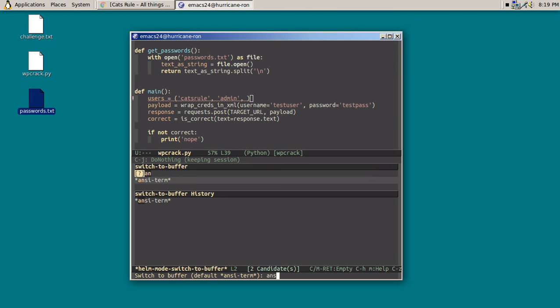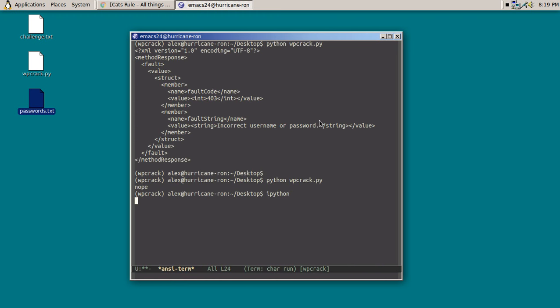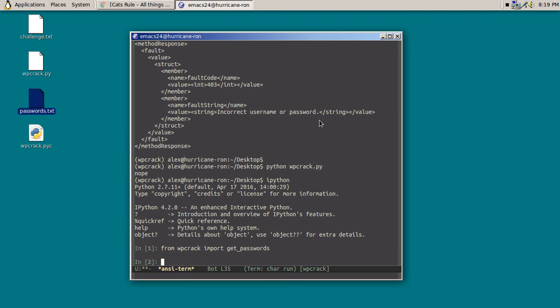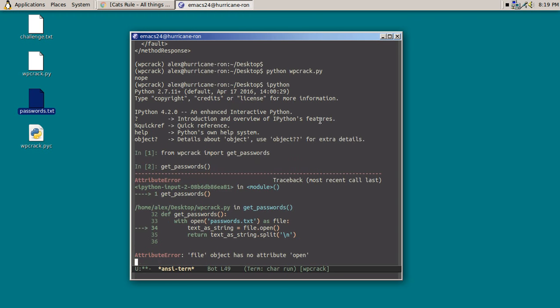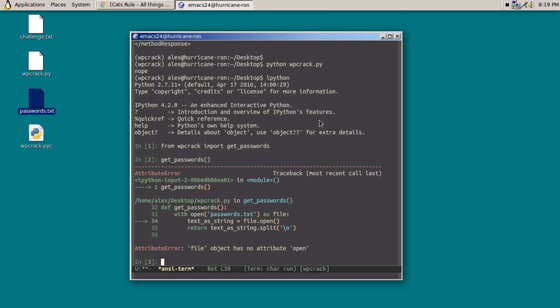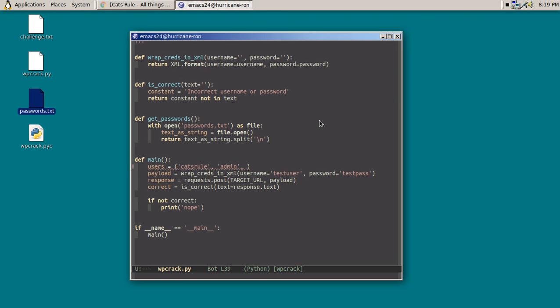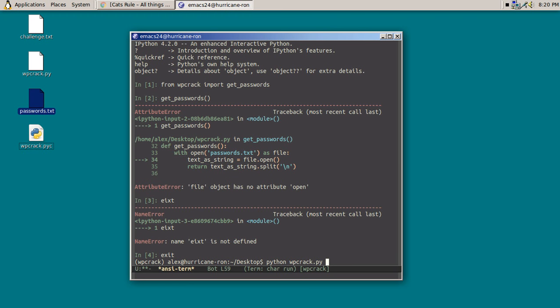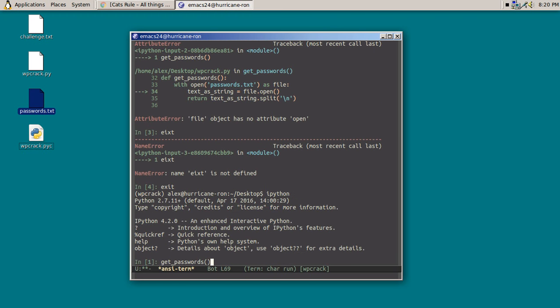Okay, so if I did everything right, we should be able to read in the passwords as a list. So I'm going to go from wp-crack import get passwords. Why don't I just call it, and then we'll see what it returns. File object has no attribute open. Well, of course it doesn't. I was supposed to do file.read. That's on me. Sorry, everybody. We're going to reload that with correct code.